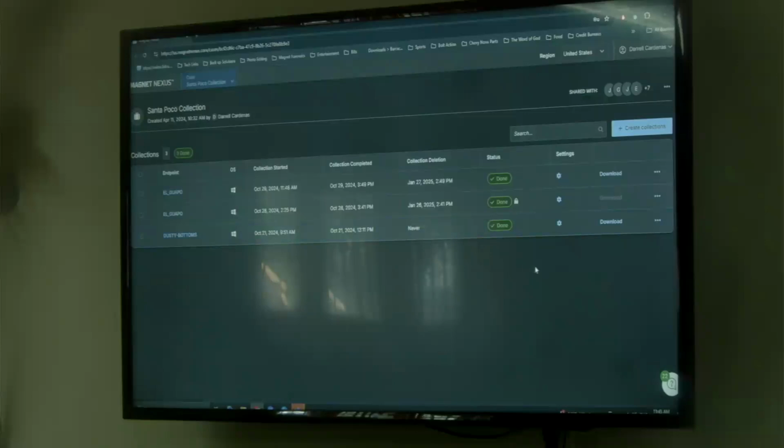It wasn't too long. And it'll give you the collection started time, the completed time, and how long this would be stored in your indexes. Now you have a retention period. That retention period is 90 days. So as a user, you have up to 90 days to remove that data from the Nexus ecosystem and copy that locally onto your file share or into your storage solution.